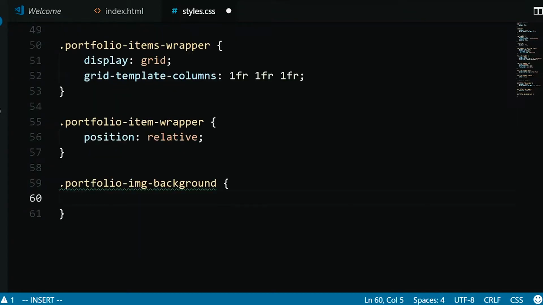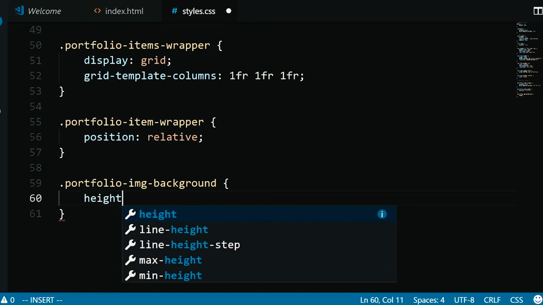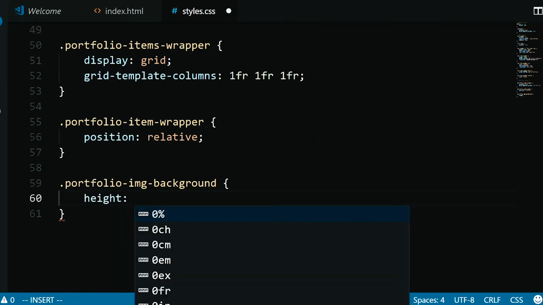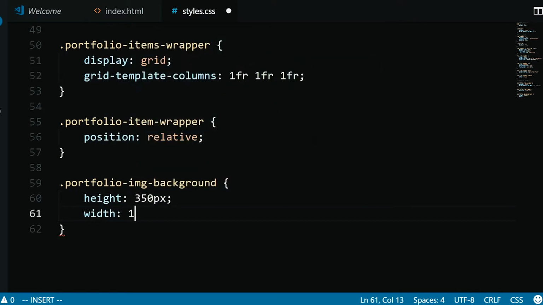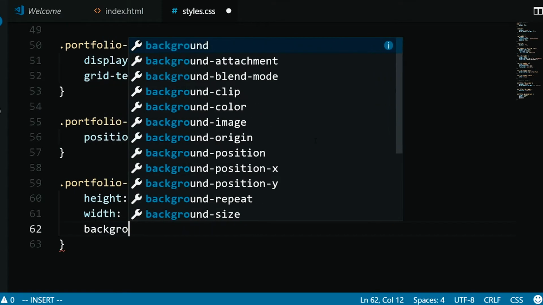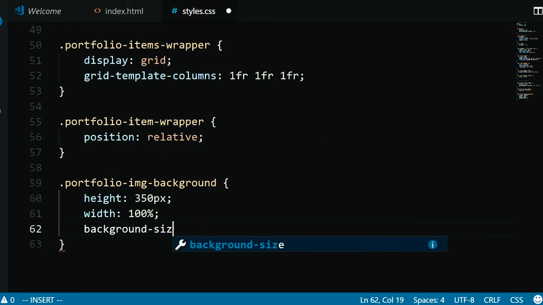Is going to style the cover and just some of those image related items. So we first want to have a height and a width. So the height is going to be 300 pixels and the width is just going to be 100%. So that means that each one of those is going to be 350 pixels tall and the width is going to adjust automatically. Then I want to have a background size of cover.